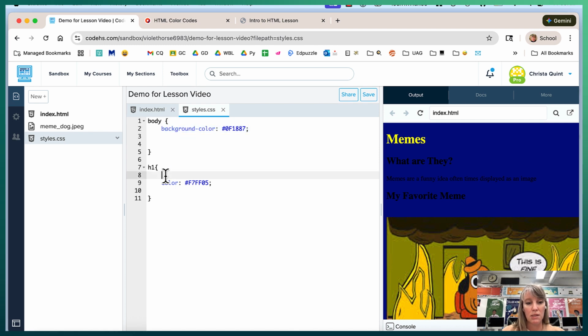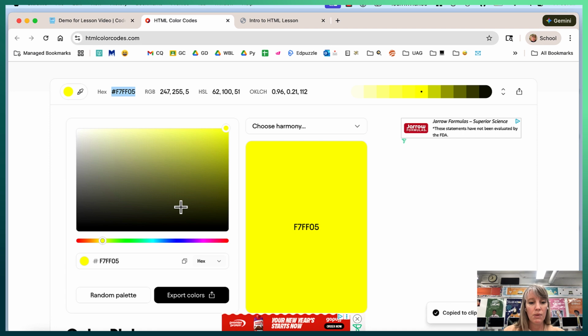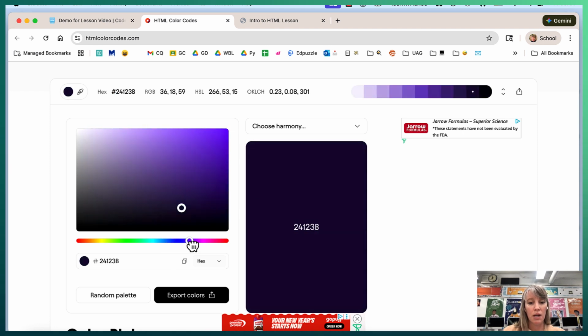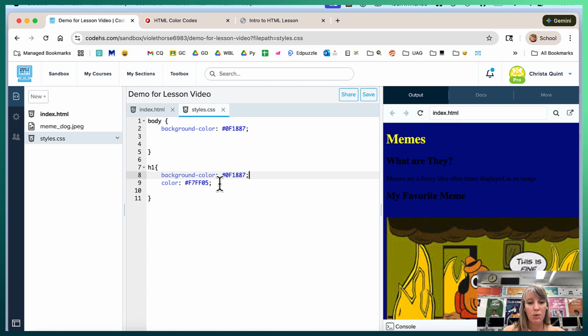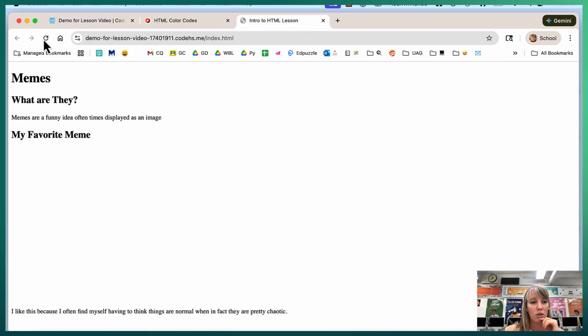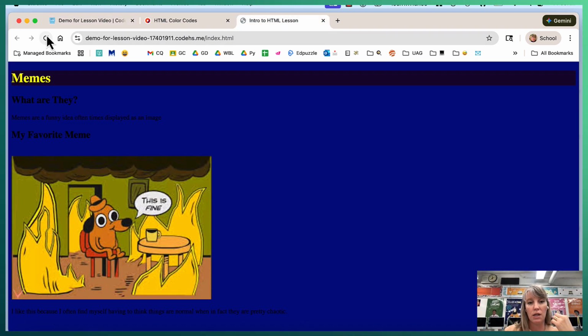So let me copy and paste this. I could put a background color in my H1 as well. So let's say I want another dark color. Let's make it this color. Let's grab this and put this into my background color. Okay. All right. And if I refresh that, you can see that it's, let me refresh it here. So you can see that you have dark on dark and then a light on top of that.